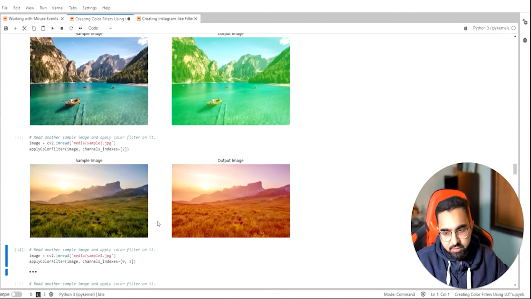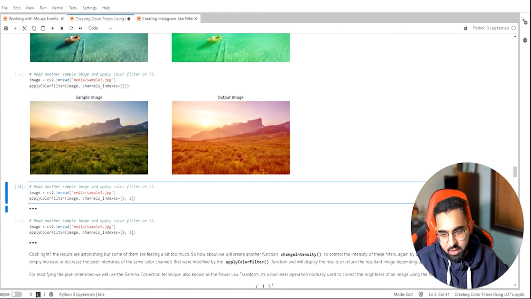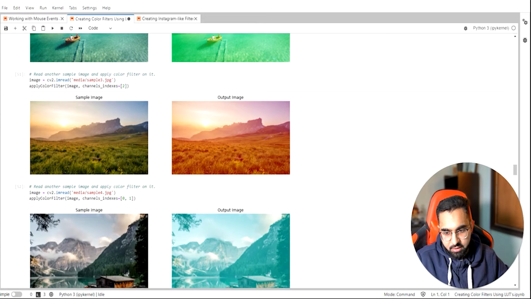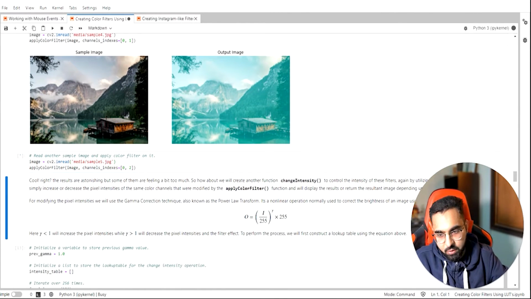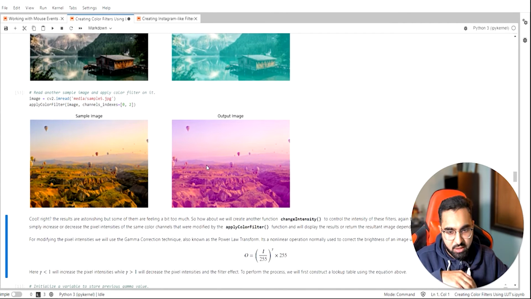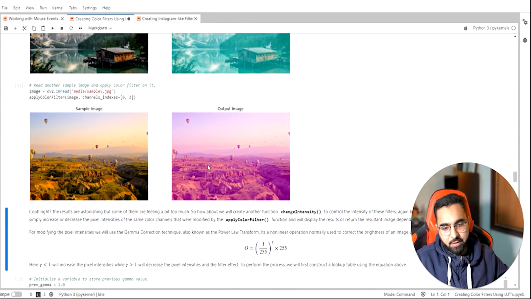What about combinations of these channels? This is what I'm doing here. Here I'm modifying the blue channel and the green channel, and this is what it looks like. We get a cyan effect, right? A cyan color. Then if I do the blue channel and the red channel, you get this purplish effect.